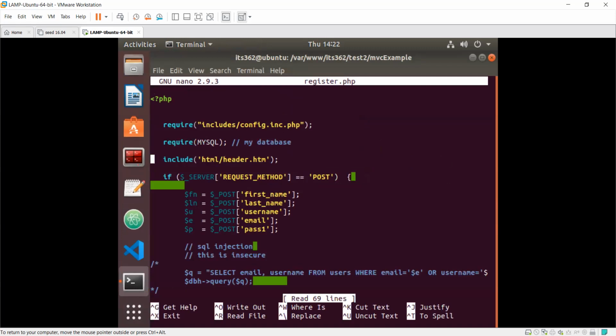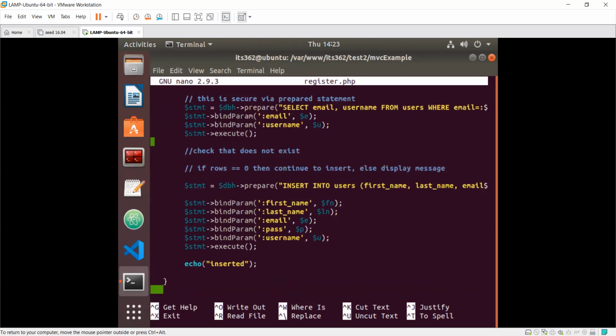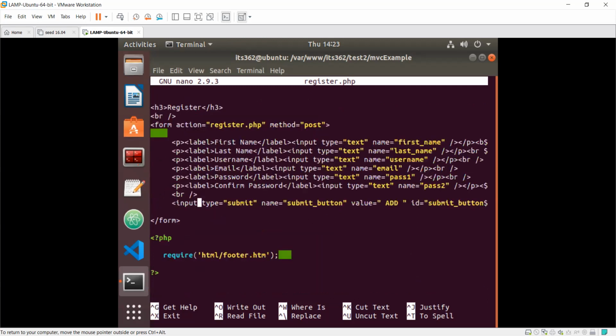So we've got the database, we know it works. If post, handle the insert, but first check that the user does not exist. If row zero, then continue to insert, else display a message. Then we do the insert and then just display some kind of a message. I leave that to you guys. And then the form was fine as well, and you just need to work on the presentation. All right, so that's the registration page. I believe we are done with that.